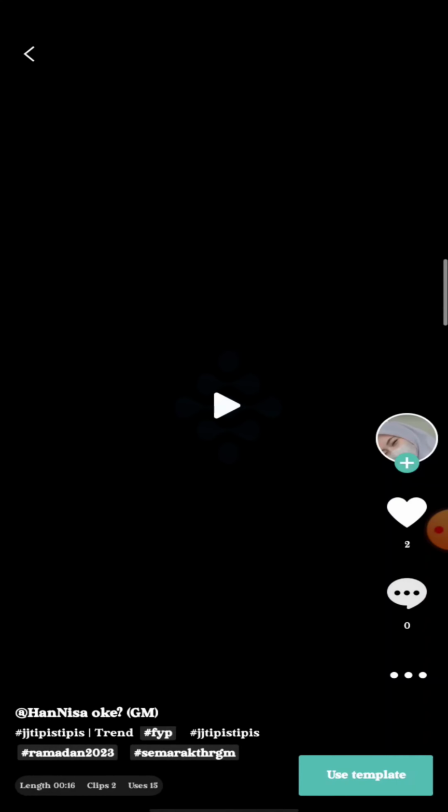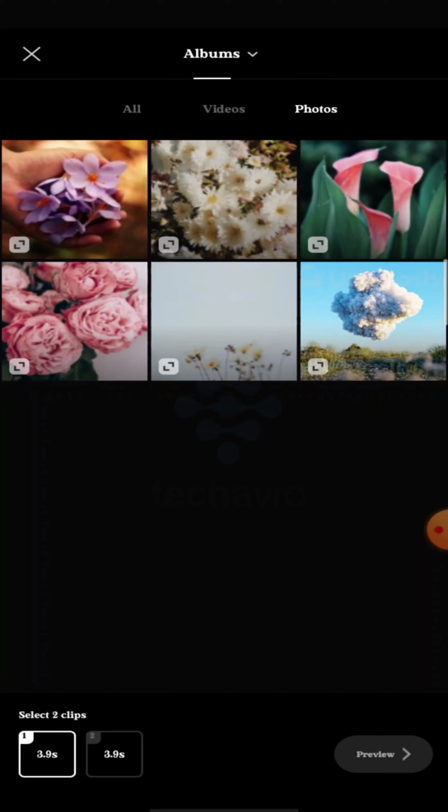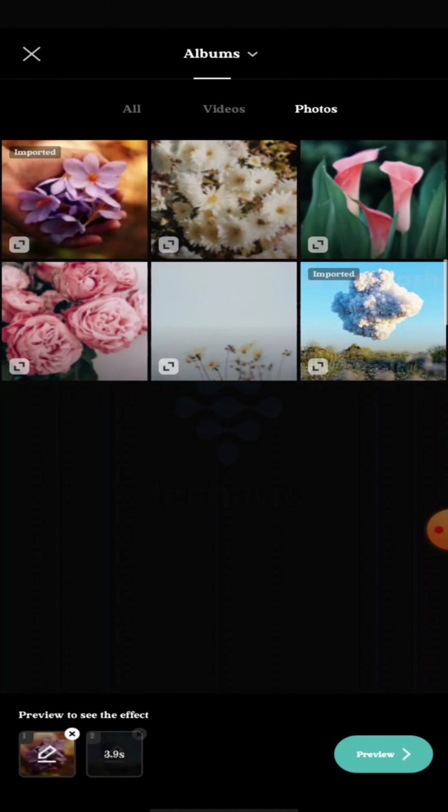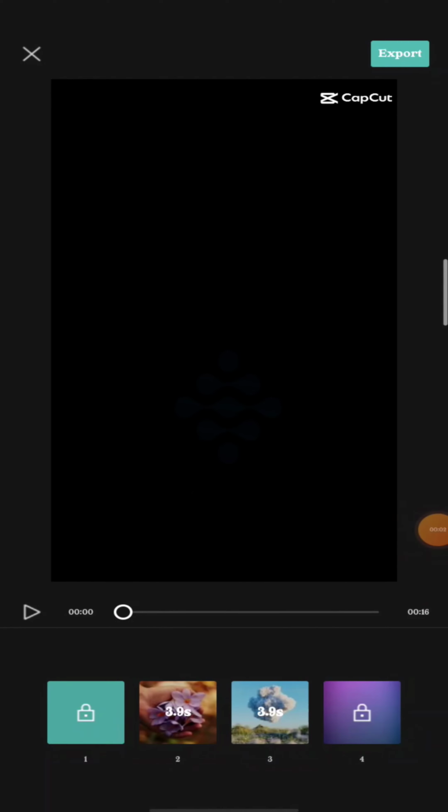And tap on use template. Then choose the pictures you want to be in this video, and I'm gonna choose this one and also this one, and then tap on preview. And guys, it's just gonna automatically put your pictures in the video template. And let's watch the video.